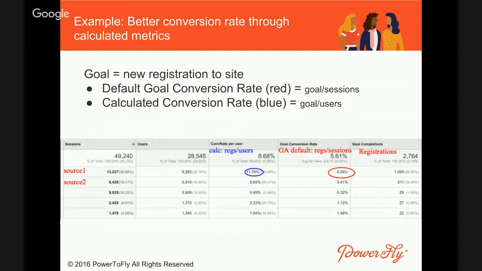And new registrations are our goal. So a registration is something that happens only once in the user lifetime. However, this same user will come back to the site several times after that, and we'll have several sessions. The way Google Analytics right now calculates goal conversions is taking your goal, in this case new registrations, and dividing it by the number of sessions. And as I said, in the case of registration, a session is not suitable for it. A more suitable metric will be a user, because every user will register, but not in every session you're going to have a registration. So the blue calculation here is the calculation done with a calculated metric.